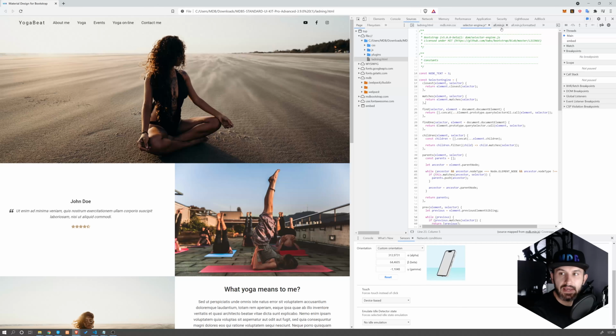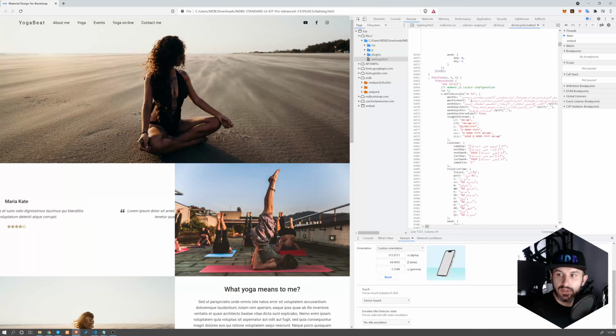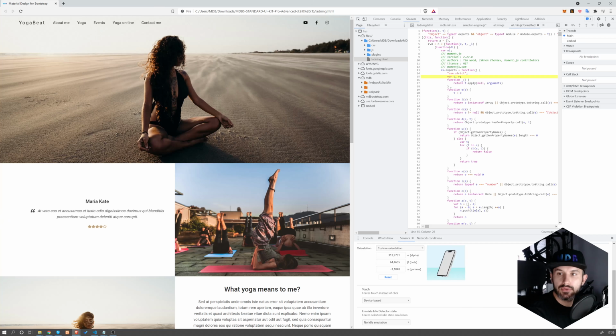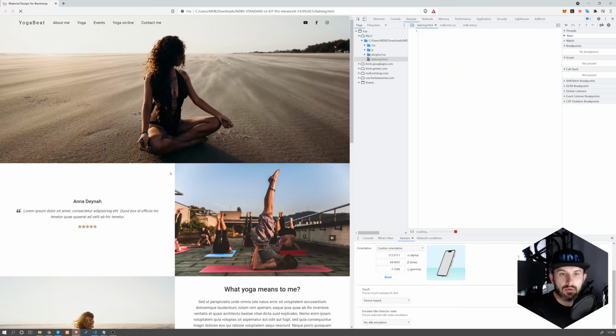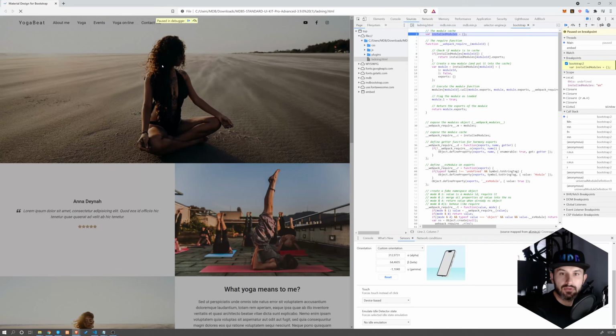Now, talking about that, I can't leave you without mentioning the debugger option. So if you want to debug your code, if something doesn't work, you can easily set a breakpoint over here. Let's say line number 23. And now when we refresh the page, our execution will stop over here.